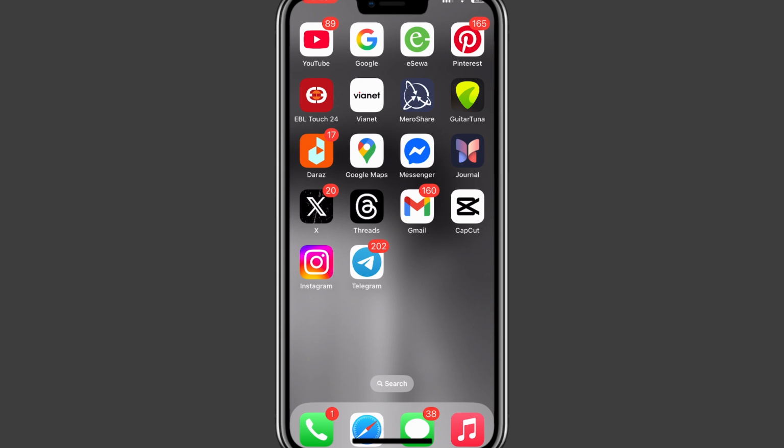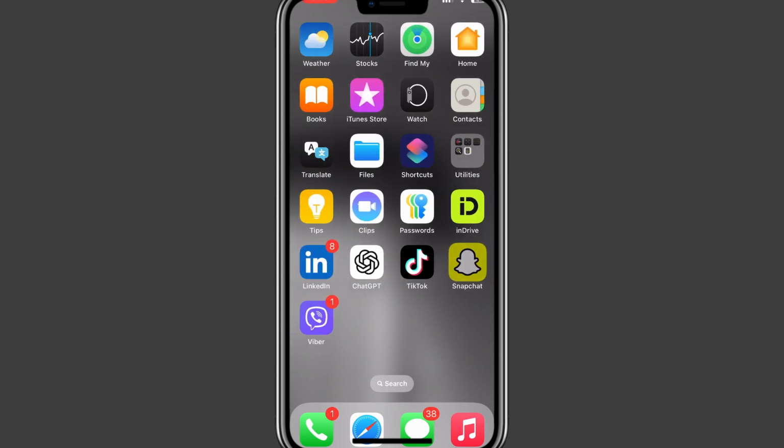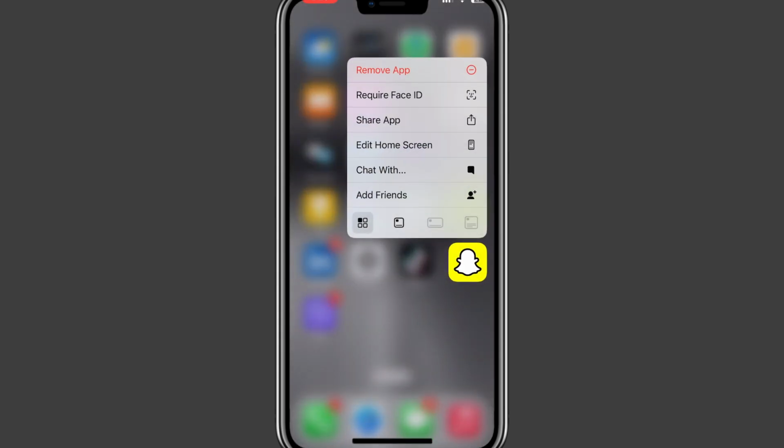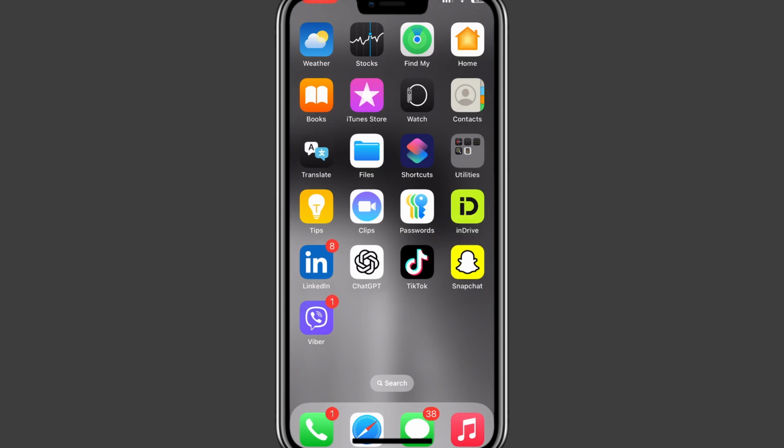Now if the issue persists, you can just uninstall the Snapchat and restart your phone and again reinstall the app. And make sure your device operating system is fully updated.